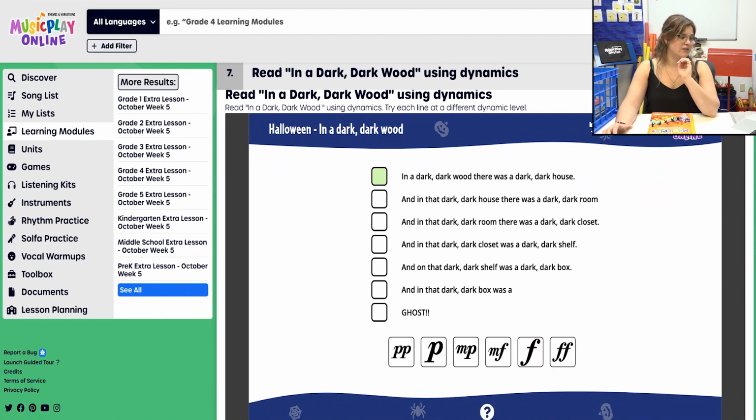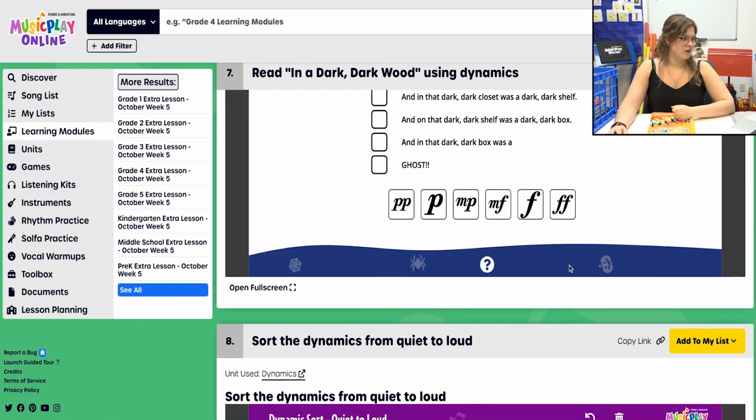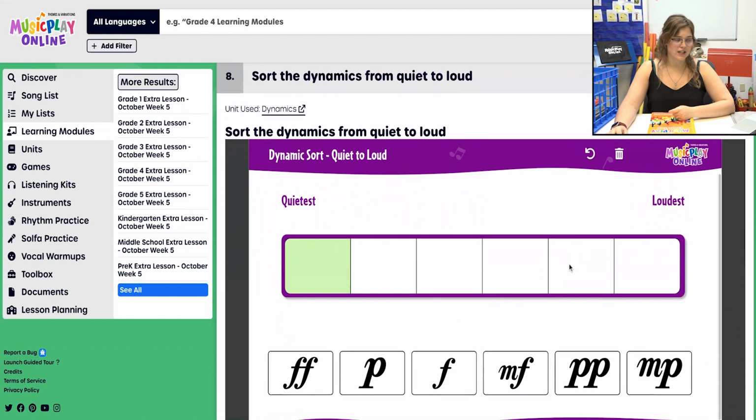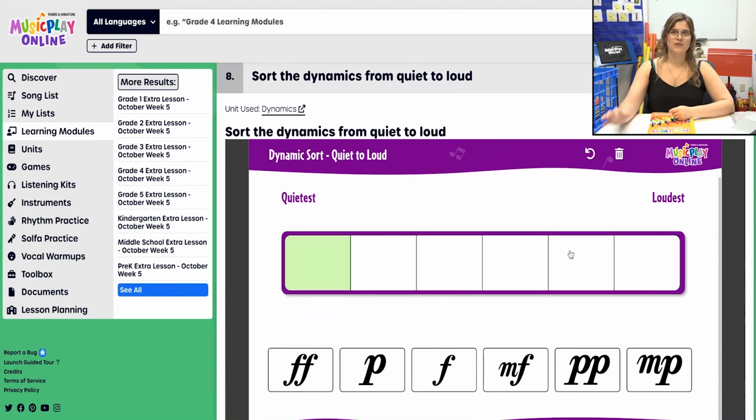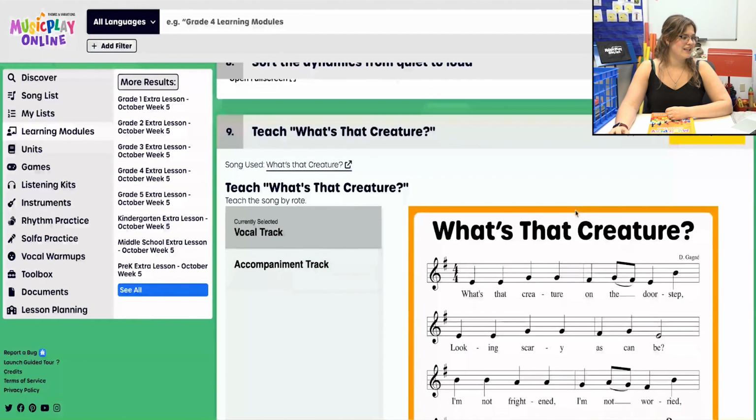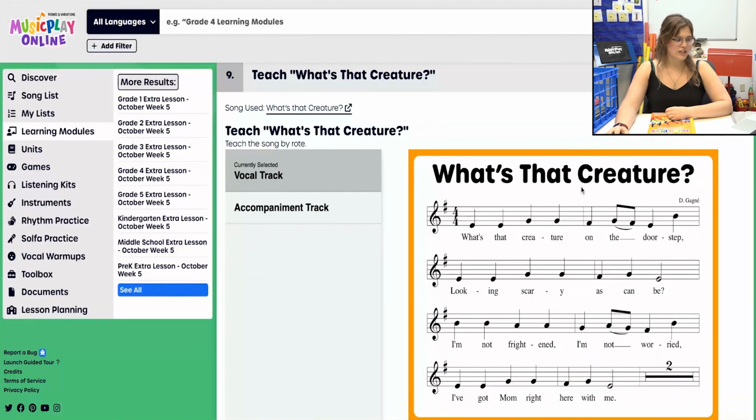Try each line at a different dynamic level. So just click on these to pick the different dynamic levels and really mess it up. Just kidding. Do you go from quiet to loud, or loud to quiet, or a little mix in between? Again, creativity is always encouraged. Okay, scrolling through, we are going to sort the dynamics from quiet to loud now, just so that we close that loop in the teaching. And then we go on to teach What's That Creature?